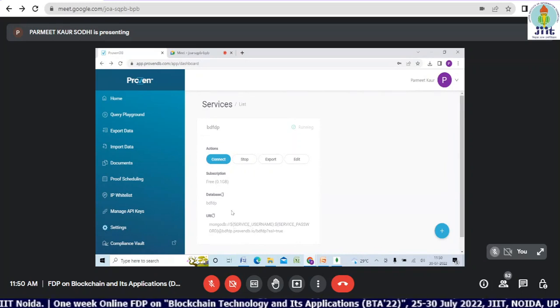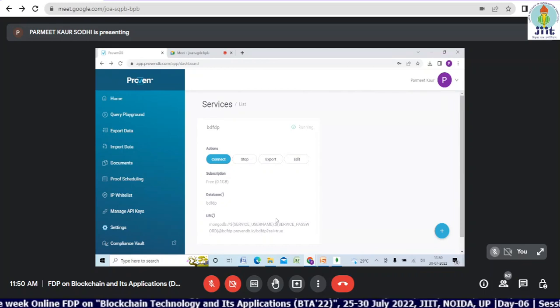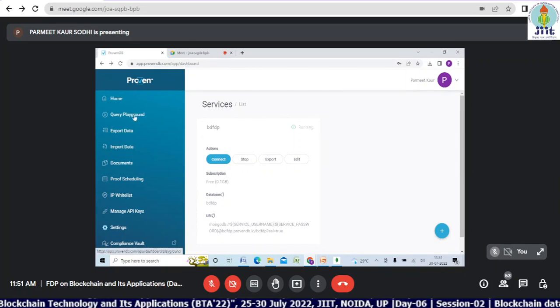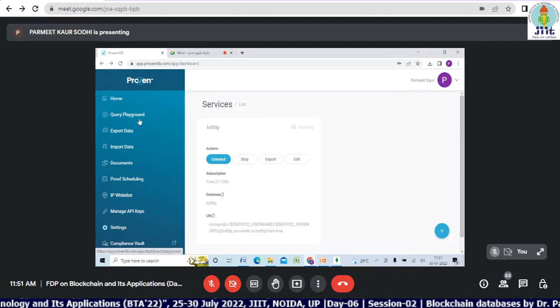So the first thing is creating this service in ProvenDB, because this is a database as a service. This is giving you this service creation. You can see there is a query playground here. In the playground, they have already given some commands that you can try out. Just run them, execute them, and play around with ProvenDB.